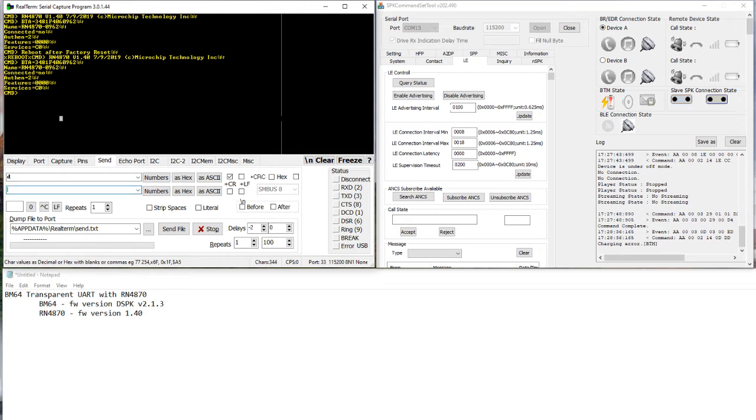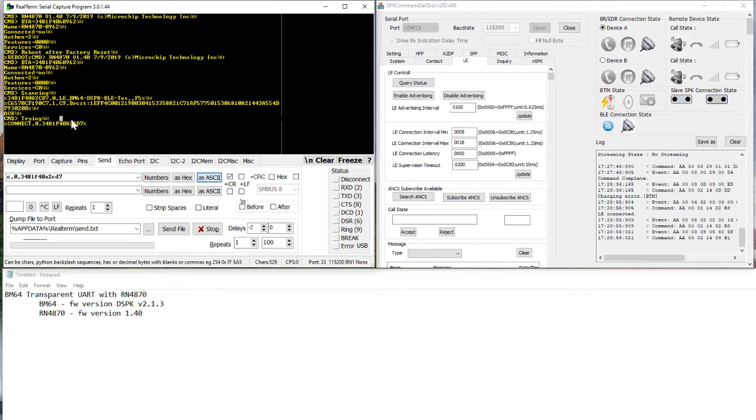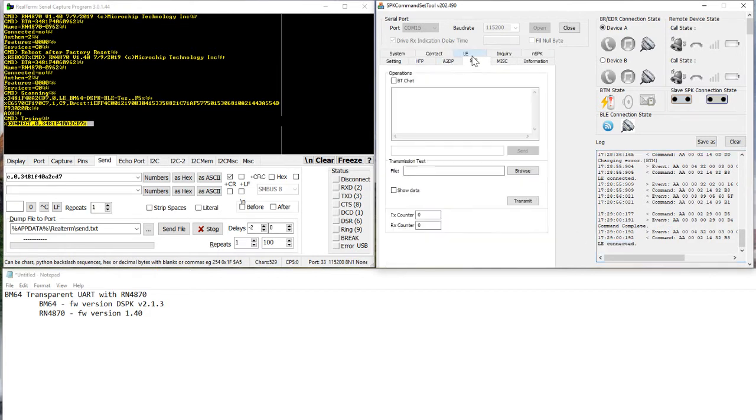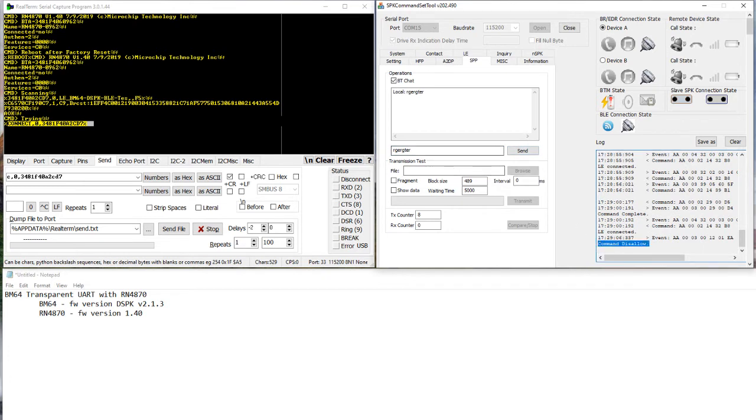Well, never mind. So let us scan for devices. Stop scanning and connect to the BM64. So I'm typing the address now. So they are now connected. Query status for the BM64, it is connected. If we try to send the data here, command is not allowed because Transparent UART is not enabled yet.